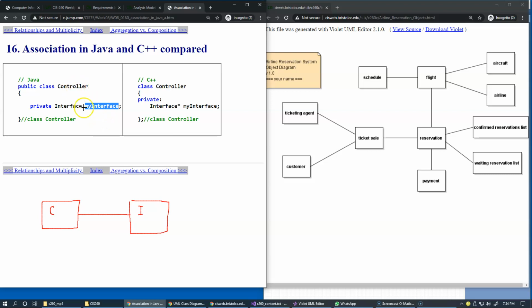Basically, inside the controller, there is a member which is clearly a reference to an object of type interface. If this is just access, we can say the controller has access to an interface. We can also provide a directional arrow. That would indicate that the interface does not have access to the controller, but the controller has access to the interface, and typically this is done through this.